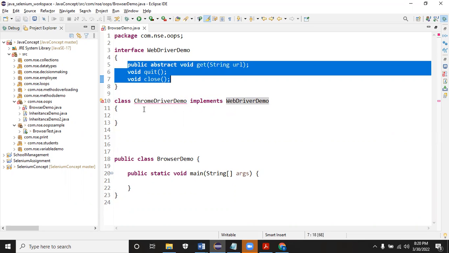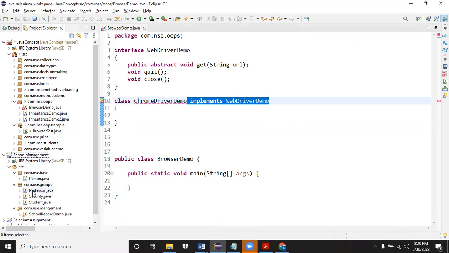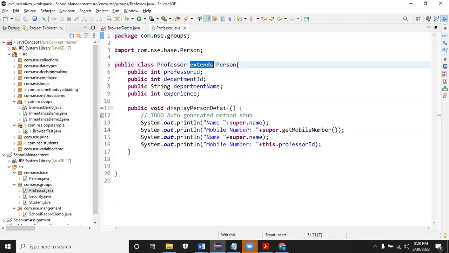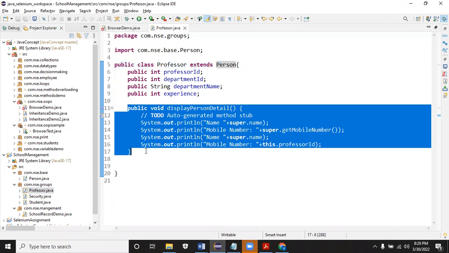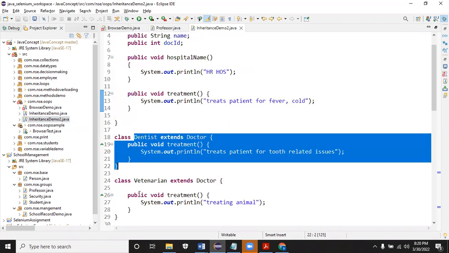Those method declarations, I have to give the definition in the child class. That's why we are implementing the WebDriver. While giving interface details, we mention it as implementing. Whereas for an abstract class, we use extending: some features from the parent class, and for some features we give the definition by using the overriding concept. If you see the first class I created for the overriding concept, it had doctor, dentist, veterinarian.